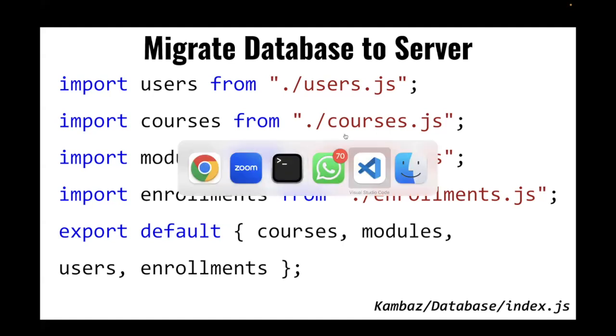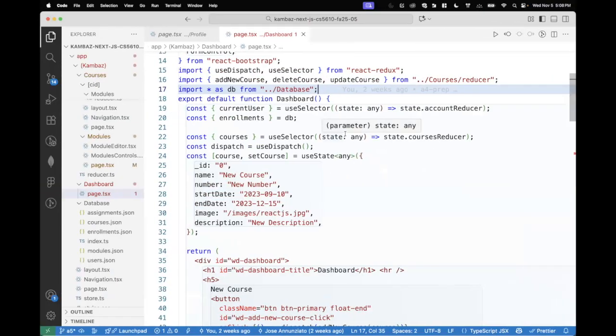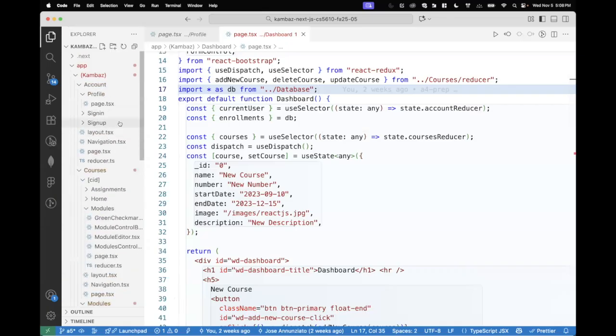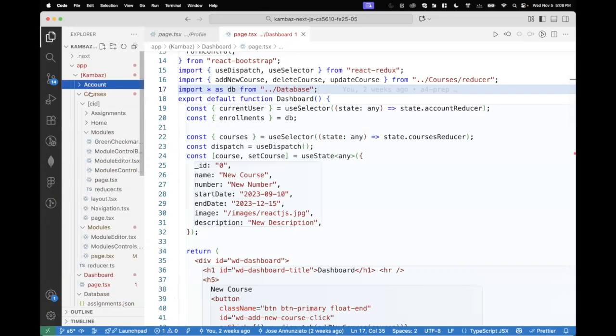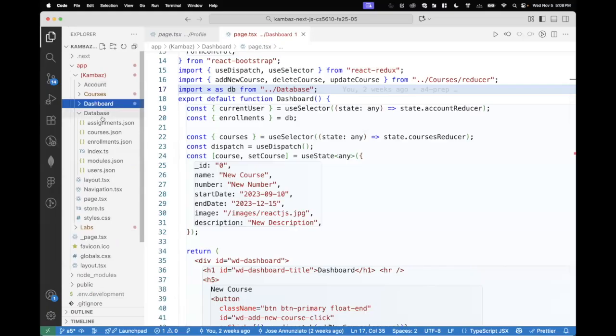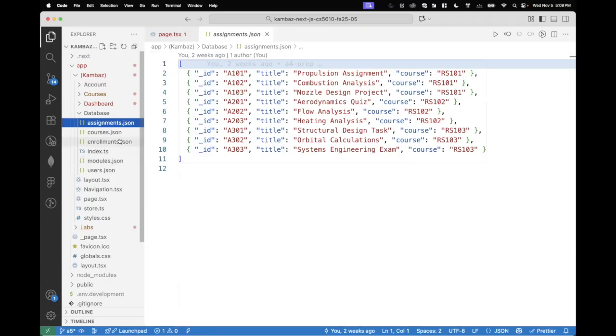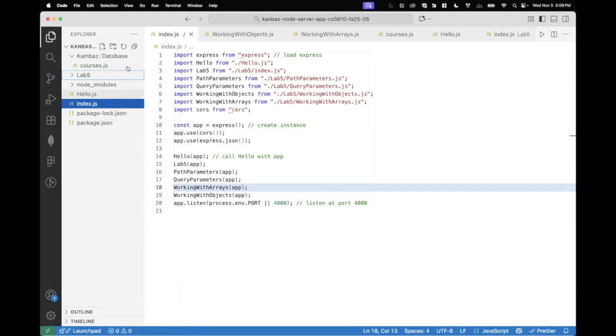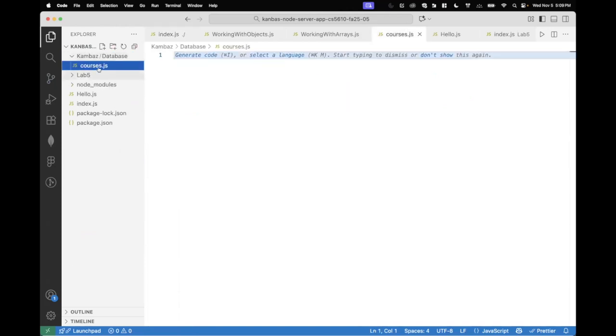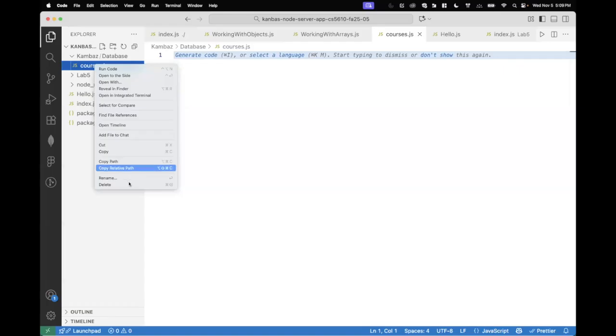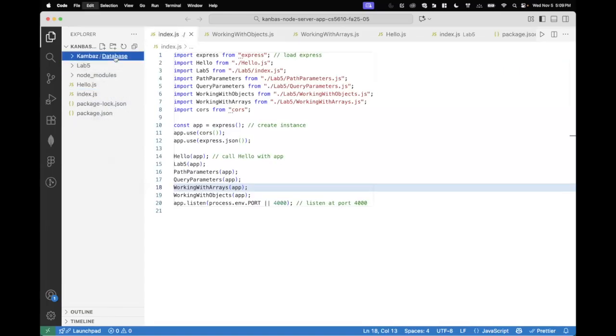So let's demo this. How would we do that? Currently, the database lives on the client, on our React client, and it consists of several JSON files. So we're going to just copy these JSON files and move them over to the server. On the server, we have a database folder here. We're going to paste these files in here. We already have courses, but right now I didn't put anything in there. Let's just paste these files.